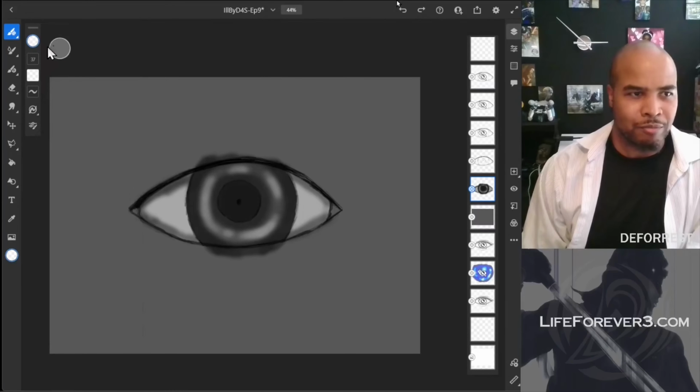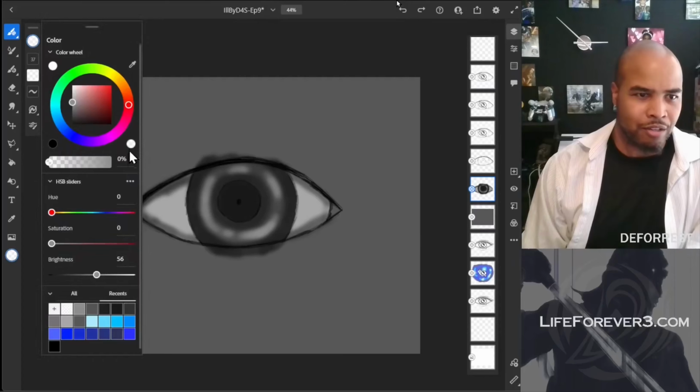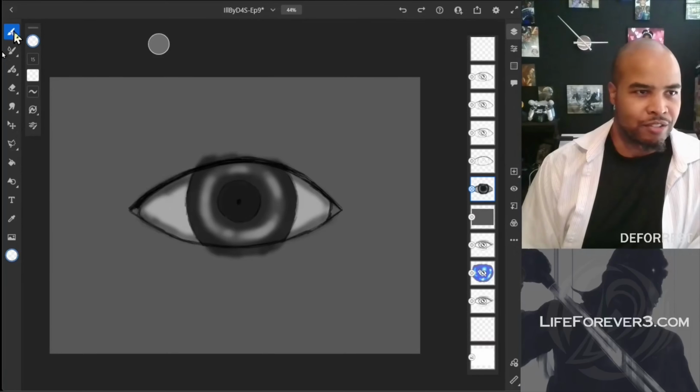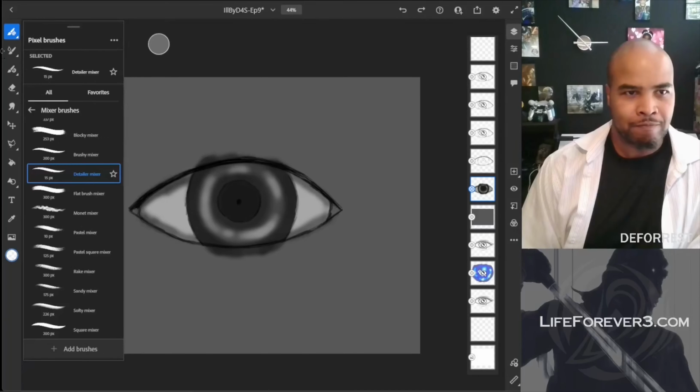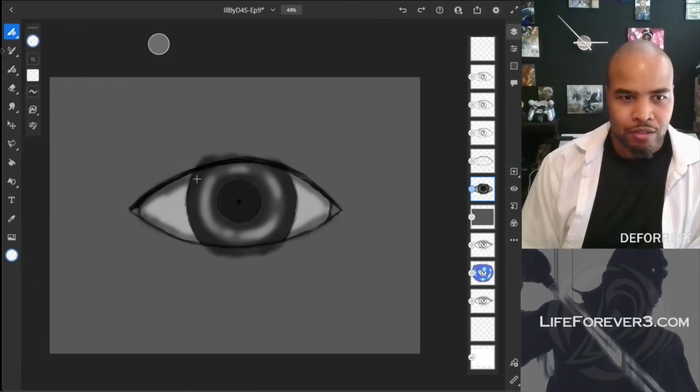So what I'm going to do is I'm going to turn this down to the completely transparent color right here. Now I'm going to use the detailer mixer brush right here. About 15 is pretty good. What I'm going to do is I'm going to go around this iris. And the most important thing that you need to do here is make sure that pretty much that the radius right here lines up as you're going around. So I'm going to go there, go there.